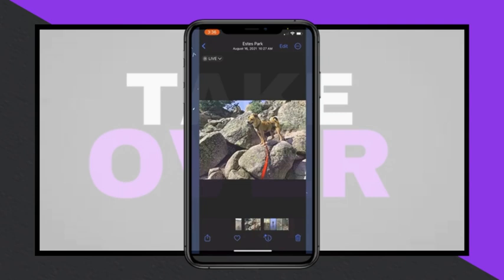However, if you want to share the photo with a transparent background, select the Share option and choose where you want to share it. The photo will be sent with the background removed.